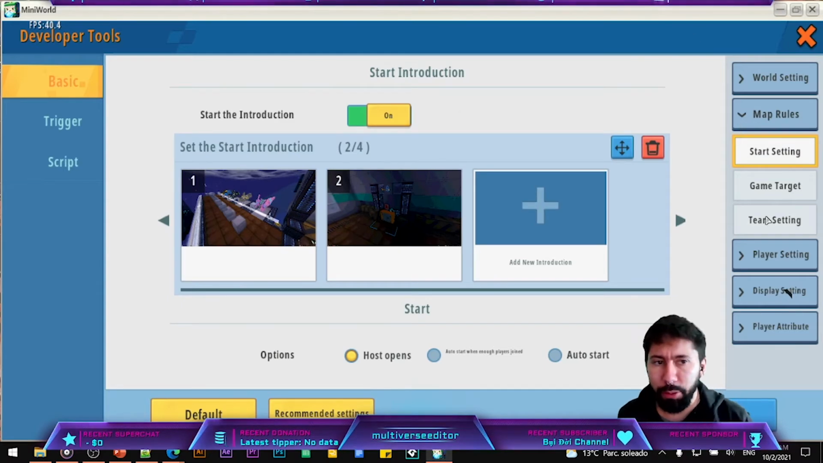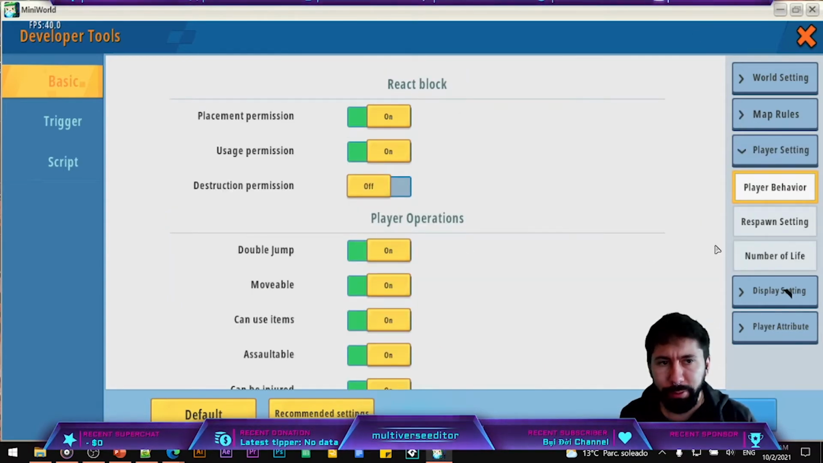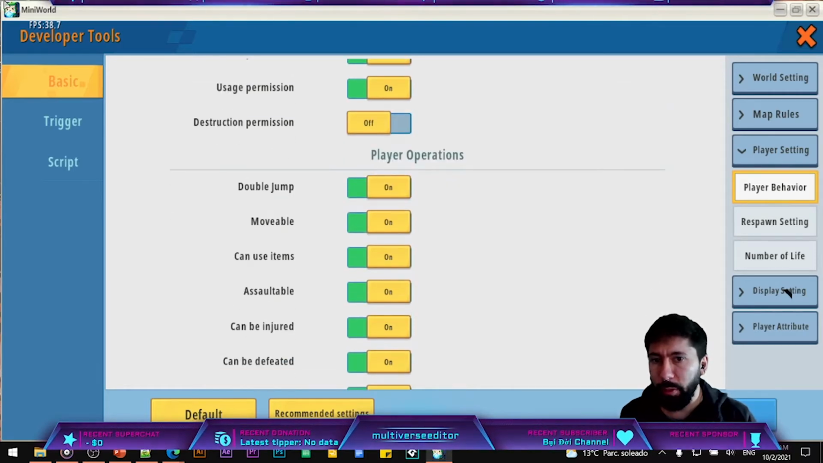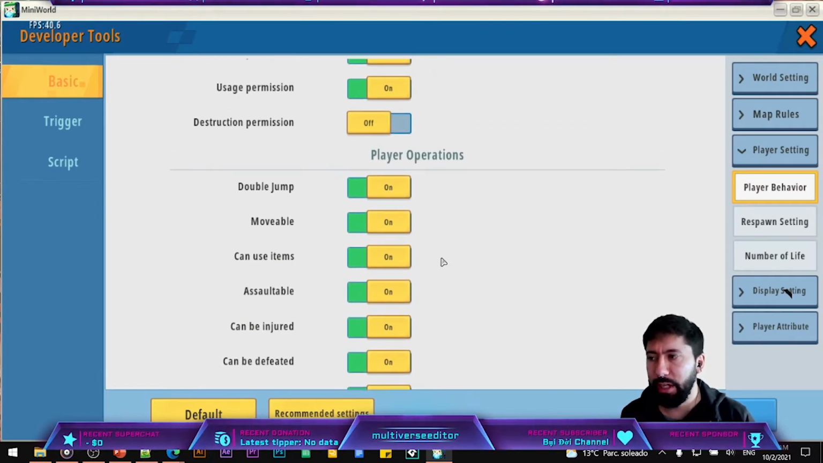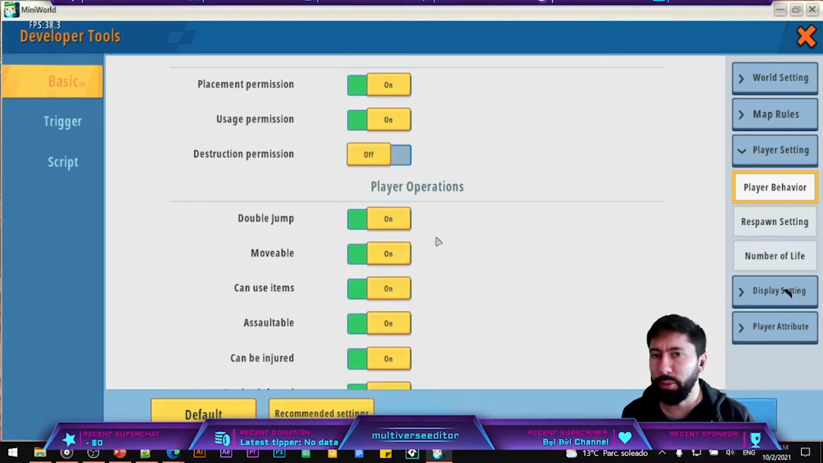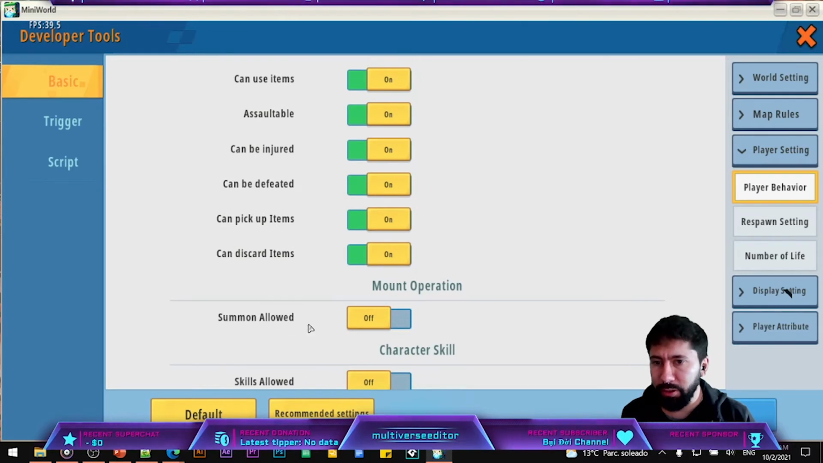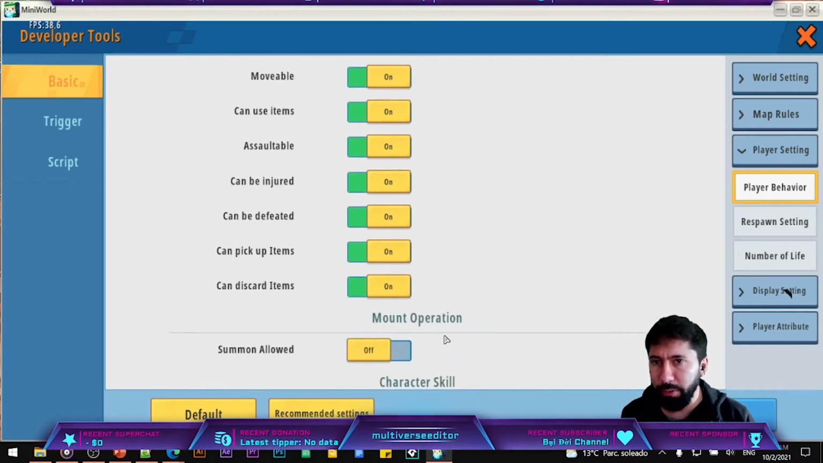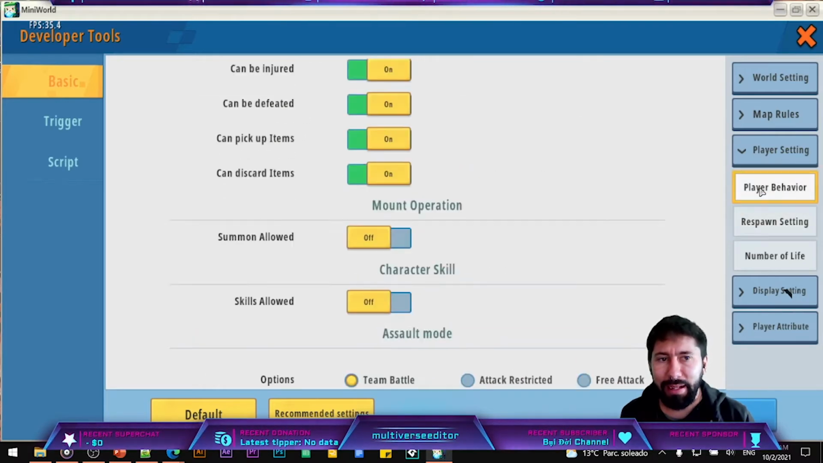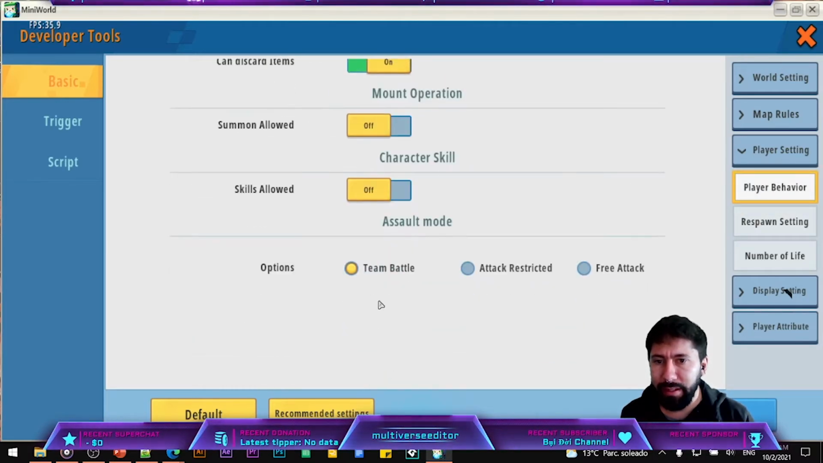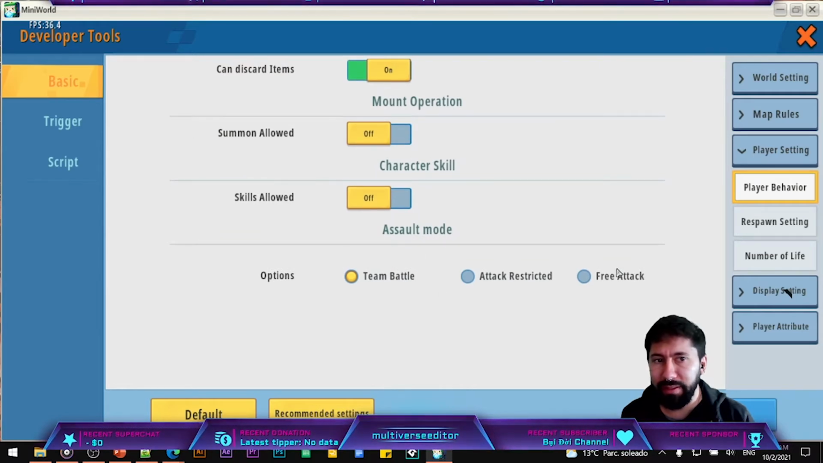Now we have those rules. We have a couple more rules left. We have the player behavior here. So for the rules that you are going to use for normal players that are not in a team, because our system first adds the players into no team and then adds them into the right team, destruction permission needs to be off, and summon allowed and skill allowed need to be off. All the others need to be completely on, okay? And very important here, at the end, it's going to be in assault mode in team battle.